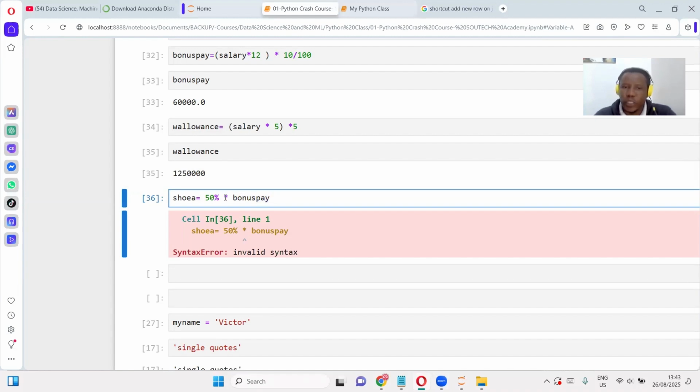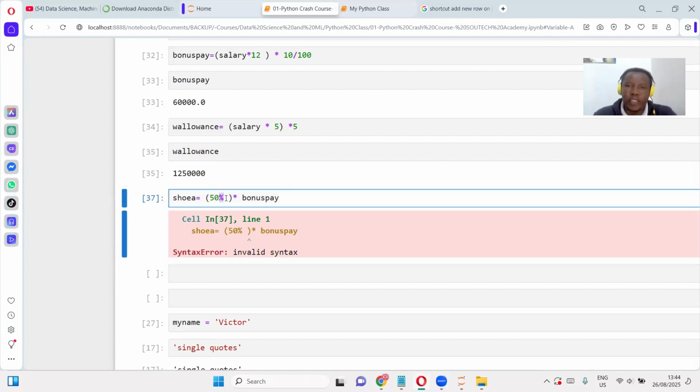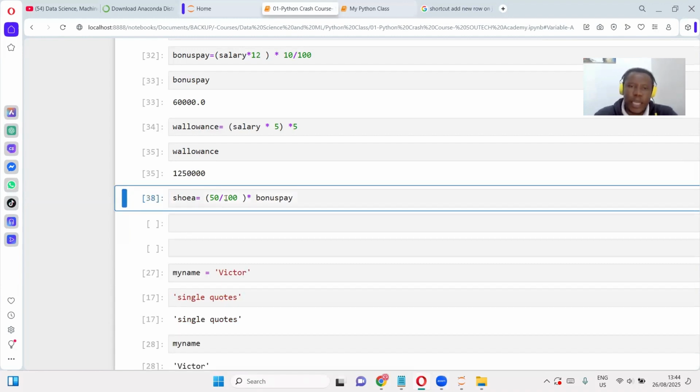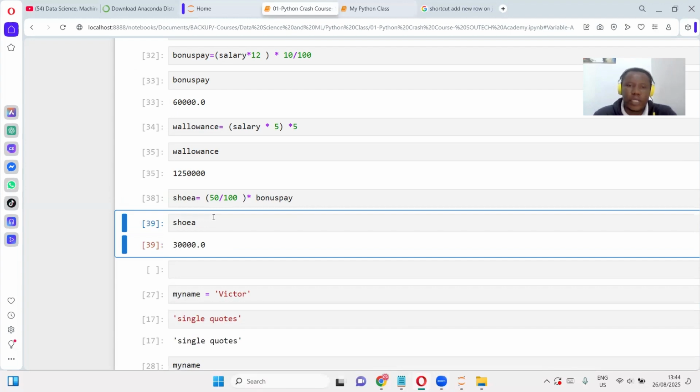One thing I can do is put this all in a bracket. I try running it. If it doesn't go through, I can convert this to 50 divided by 100, right? And if I say shoe A and run this, I'm going to get 300.